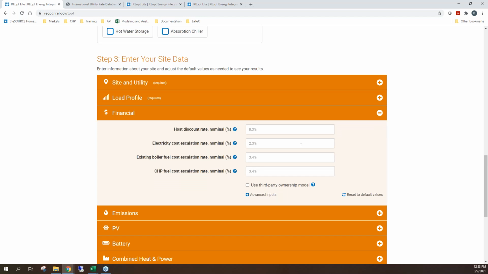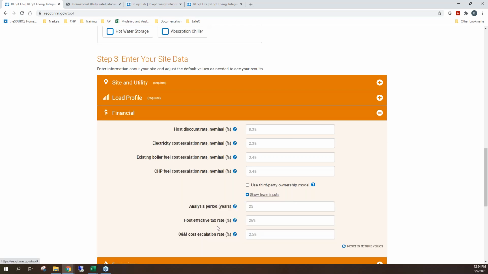But it's good to see some of the other inputs to get a sense of how the model is doing this analysis. So financial inputs, your discount rate is a key input to represent the time value of money in the life cycle cost analysis. And then there's a number of escalation rates that you could use for electricity and fuels, as well as you can adjust the analysis period, the assumption of the useful life of your system.